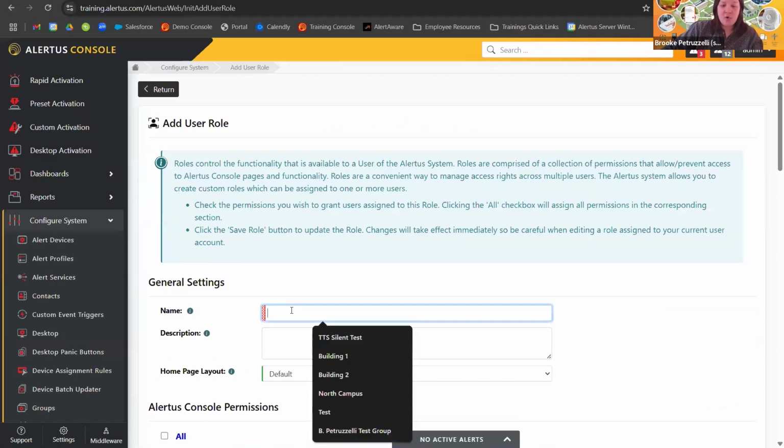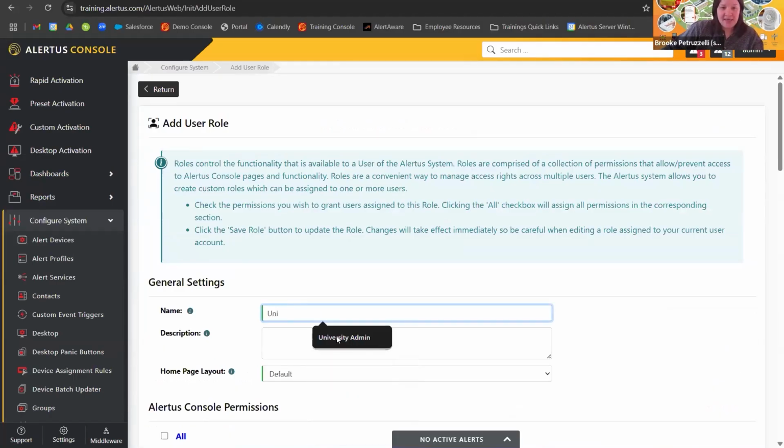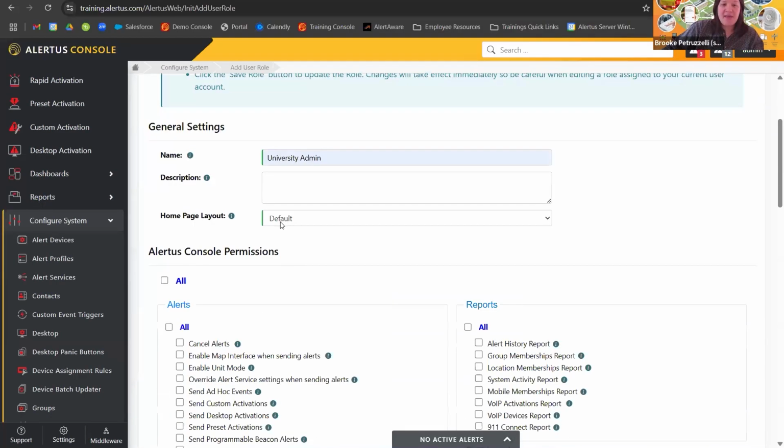So I'm going to add a new role. I'm going to call it University Admin here. And then I'm going to give them the administrator homepage. And for this admin, I'm going to pretend that I work at a university that has desktop, that has text-to-speech speakers, and has alert beacons, but does not have our outdoor HPSA siren, does not have any Wi-Fi panic buttons, does not utilize location settings, anything like that. So now I'm going to set up this admin account to have those settings.